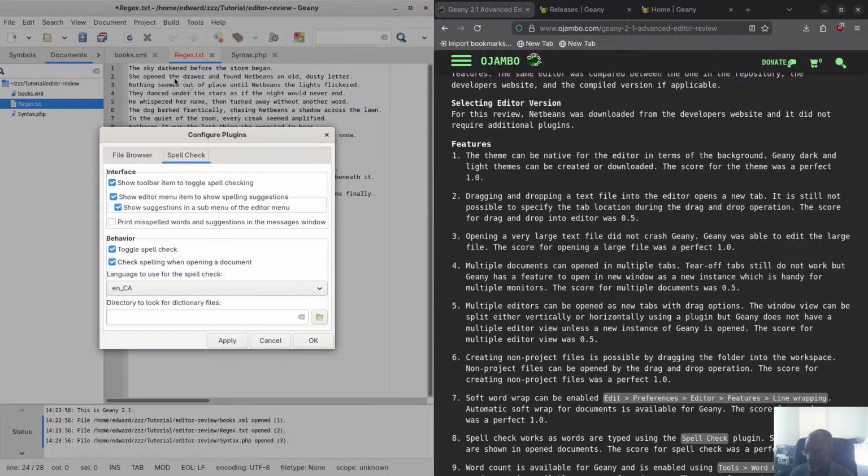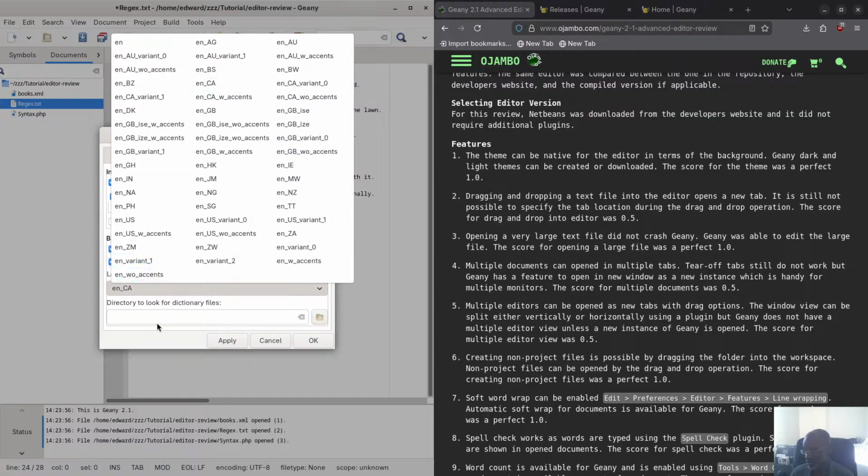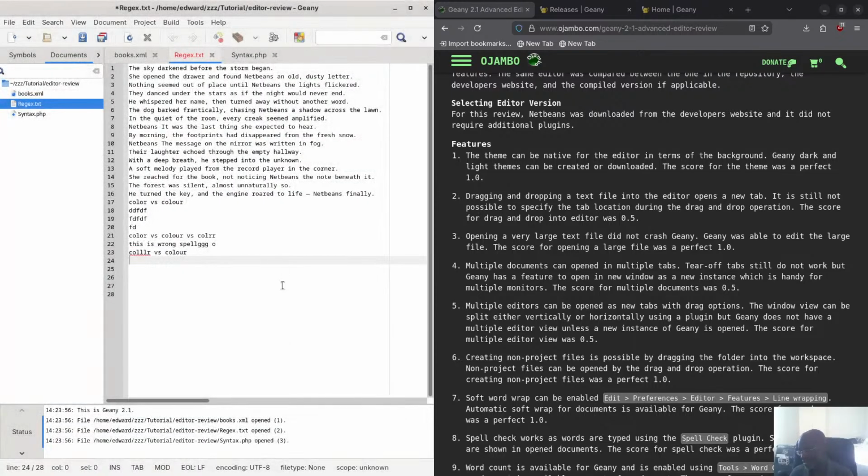And now next time I open, if I close this document and open up, the spell check will be on. And obviously here I can also change the dictionary as well. Even US has accents. Okay, that's a weird one. All right, so there we go.